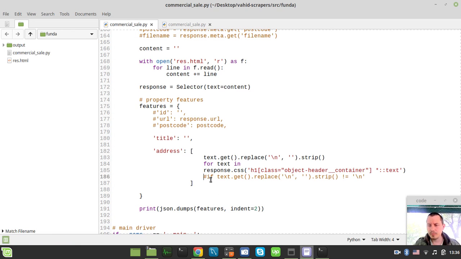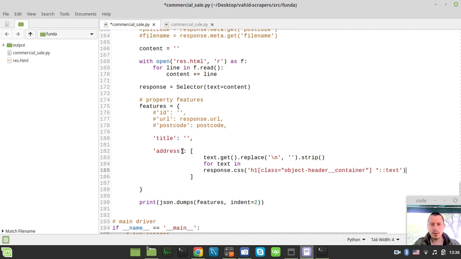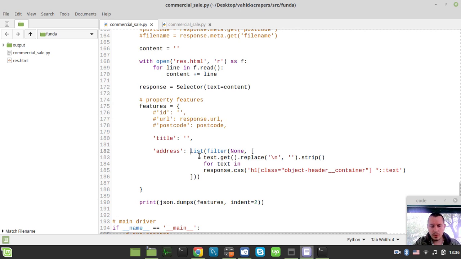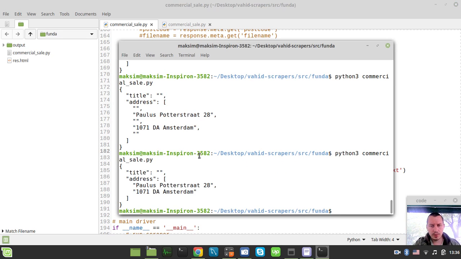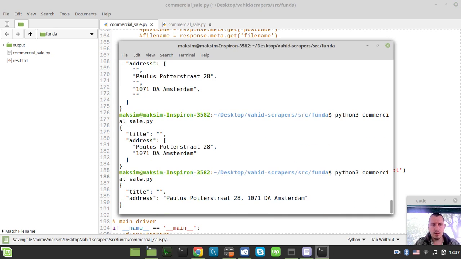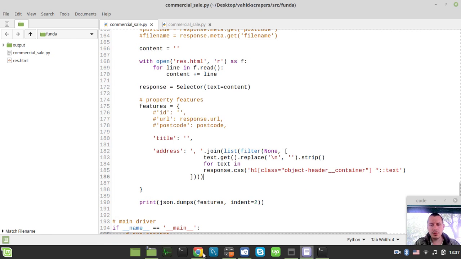Okay, so instead I would like to say list and filter the non-elements. Okay, perfect. Now we got this, and also I want to join this by what? By comma followed by the empty space. So join, and this is it. Okay, now we got this nice prettified address line. Perfect. Okay, so let's move on.